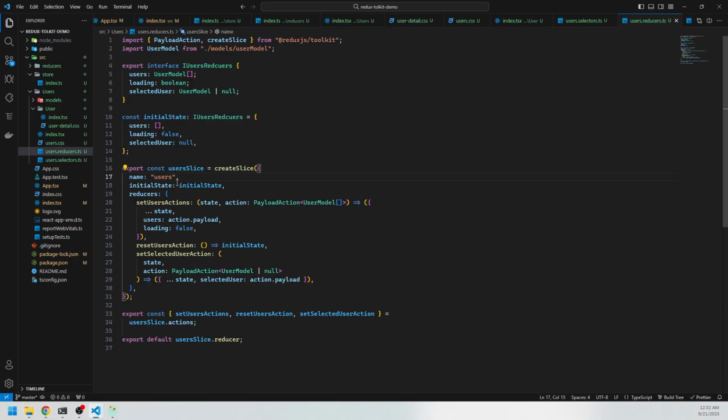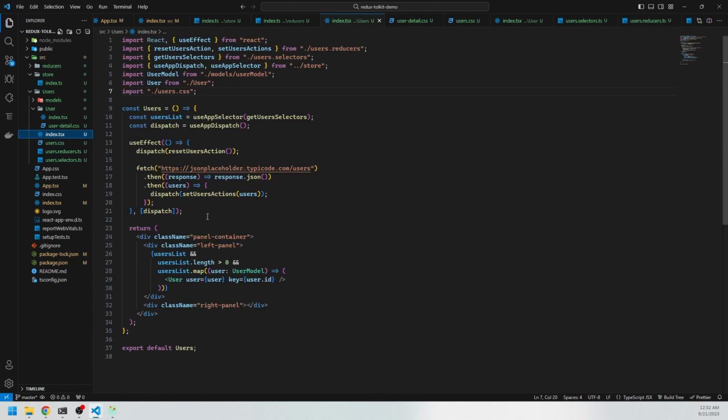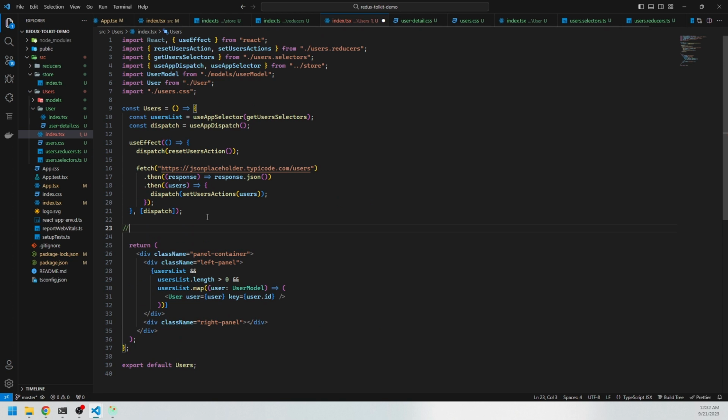Now we are going to solve one more problem. When the user loads, the default is nothing. So let's set, on API load, the default selection to the first item.